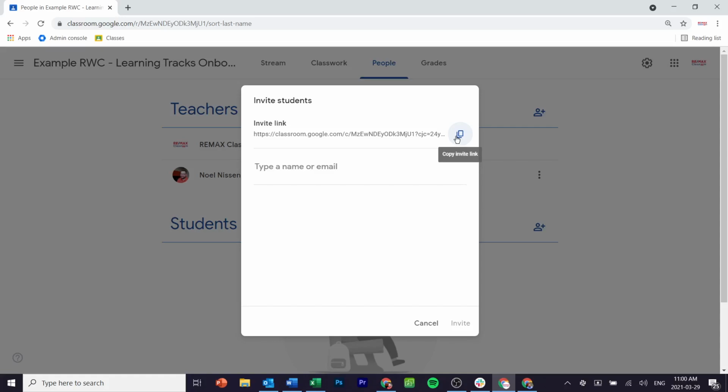This is a great way to invite a number of people, but keep in mind anyone who has the link can join your class. So if the link gets shared outside your organization, it will be accessible to anyone it was shared with as well.